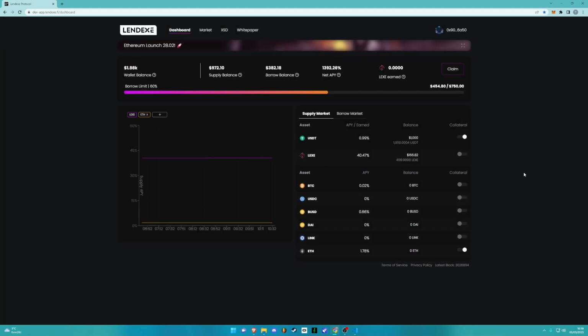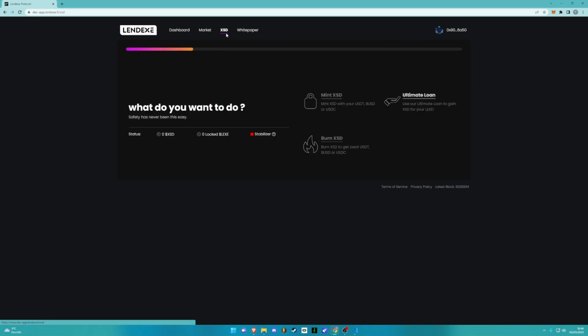And as you can see, that's already it. Our tokens are in the protocol and we can proceed with the ultimate loan. There's just one thing we have to keep in mind. Our LendeXe is supplied but not collateralized. This is very important. They will not show up if they are collateralized. Okay, back to the ultimate loan.